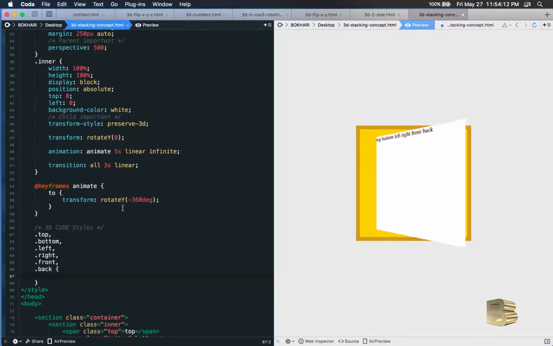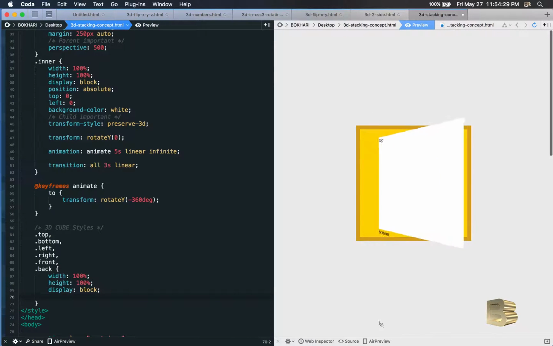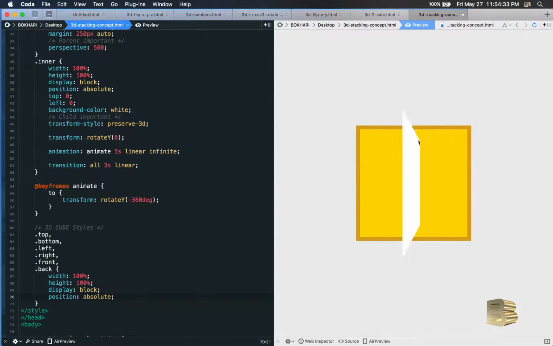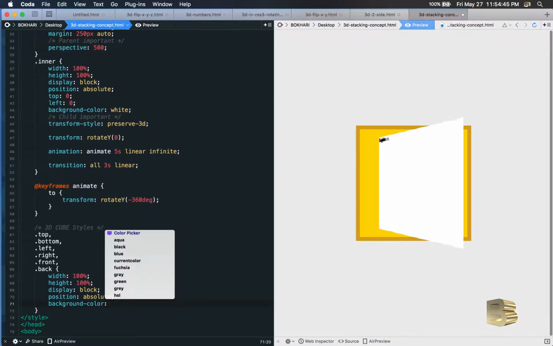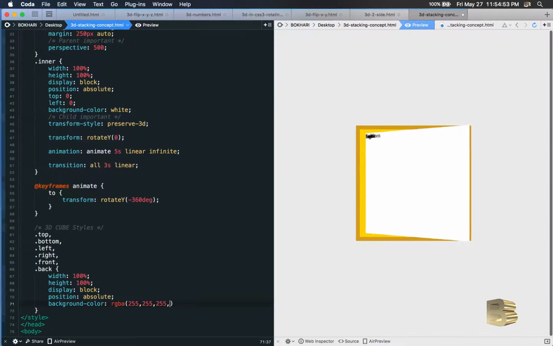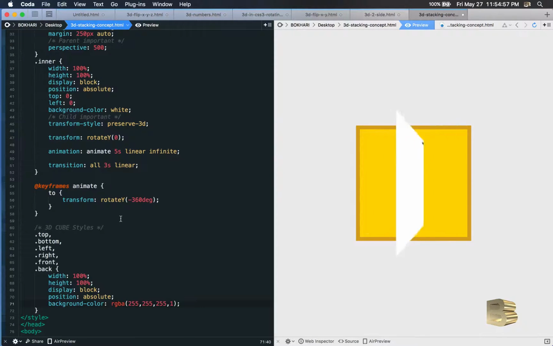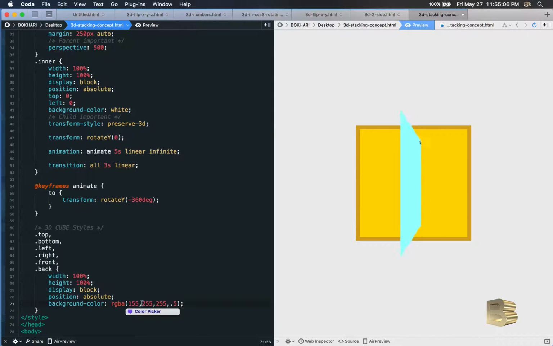So we need to give them some properties and values, right? So it will have a width 100%, height 100%, display block, position absolute. Okay, and then give it a background color, RGBA. 255 255 255 1 means white. So let's give it a transparent color like 0.5. Exactly, all right, this is the color I was looking for.